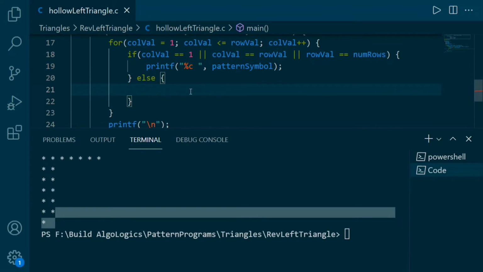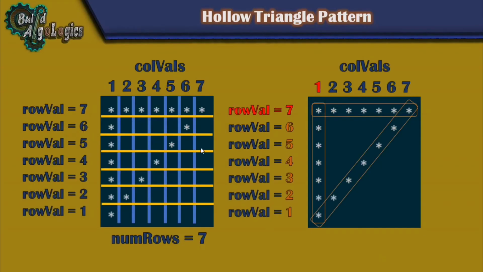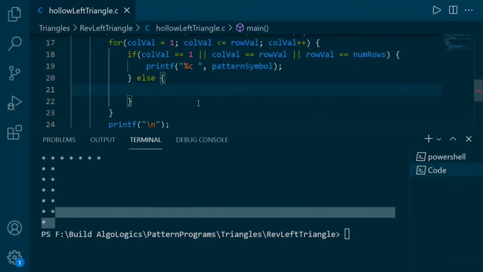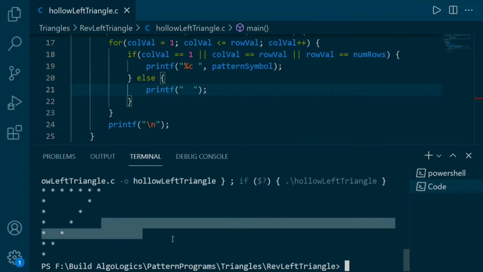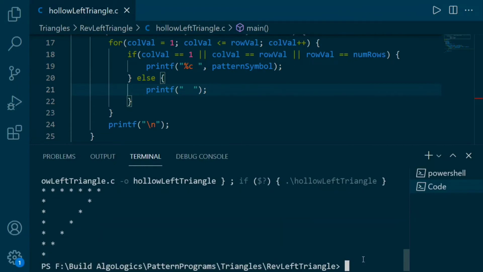Here, as we know that other than these values we have to print spaces. So I simply add one printf function here that will be responsible for printing spaces when this part gets the chance to execute. Now when we run this code, we'll get our required output. This output is nothing but our hollow triangle. Let's see the next pattern.